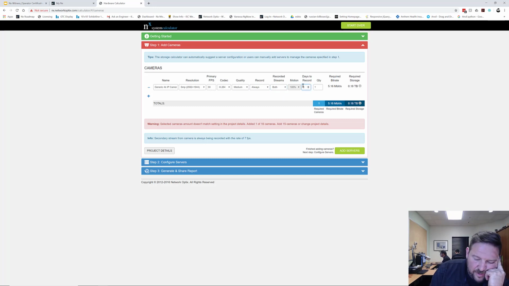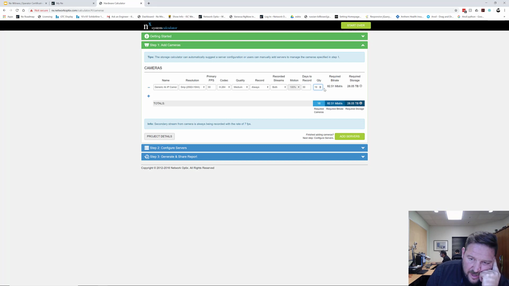And the number of days to record here should be 30. And the quantity of cameras, since they're all the same, to make it easy, 16. So what you should see now is 16 cameras with a required bit rate of 82.51 megabits per second and a required storage of 28.05 terabytes. Is that right? Yeah? Yes, I got 29.98 terabytes.